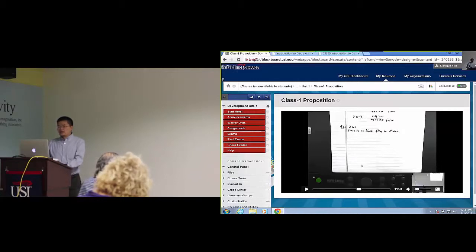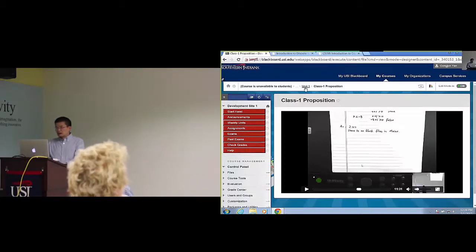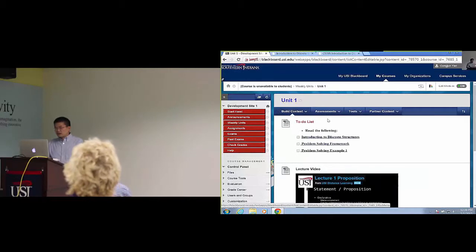So I use that way to teach them to solve the homework. Like this one, assignment 1, problem 2C. I use that as an example to show them. This is for the units, and for some units I do have assignments.